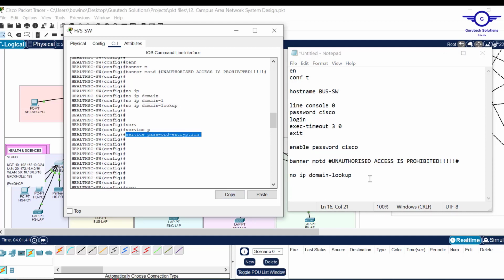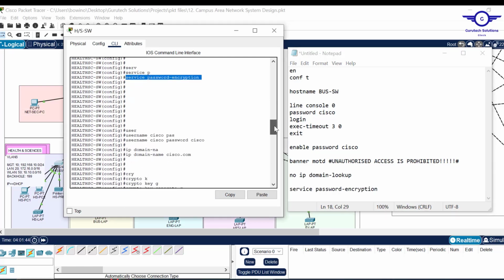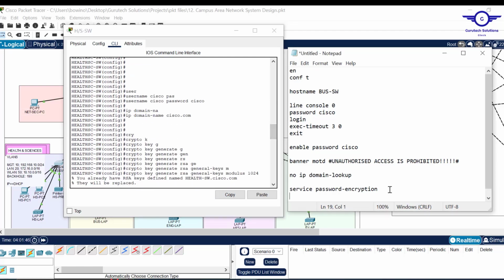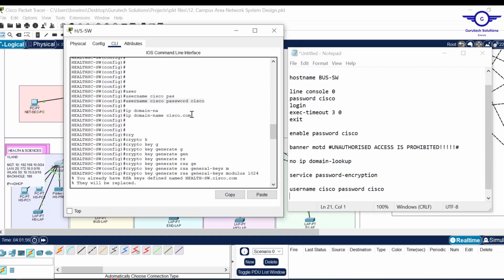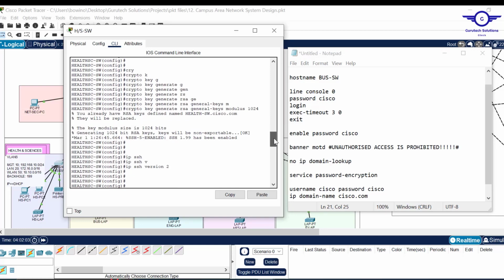Very, very important. Okay, so finally we go to SSH. How do we configure SSH? Very simple. The first step, we ensure that the switch has a hostname. The second step, we configure a username and password, which is very important for SSH. Then configure the IP domain name. The domain name is very important for SSH configuration. Then after configuring the domain name, we generate crypto keys.